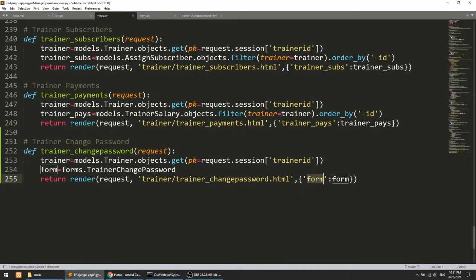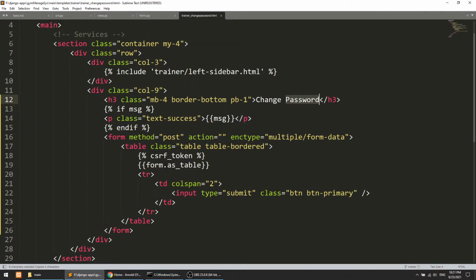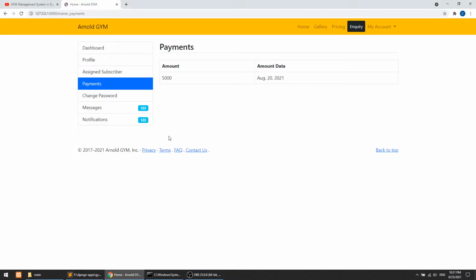So we have a form as a table, and we will see how we can show the message later.